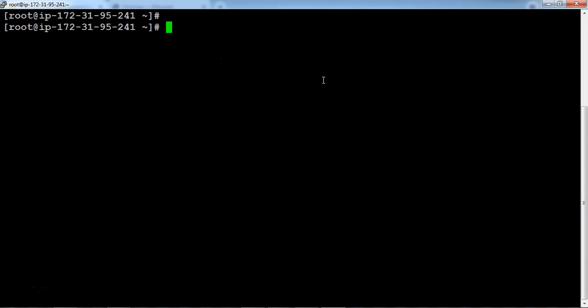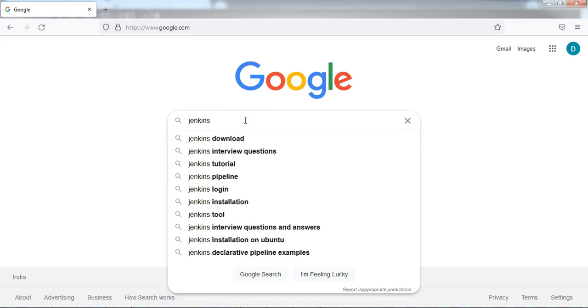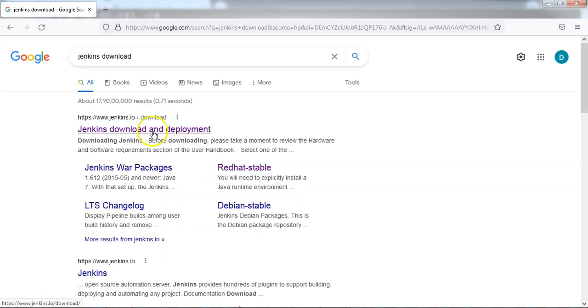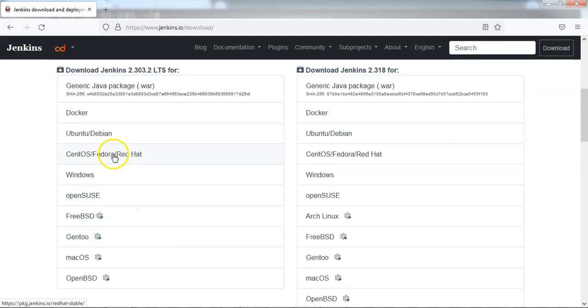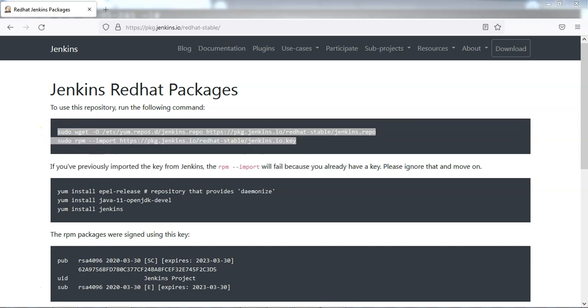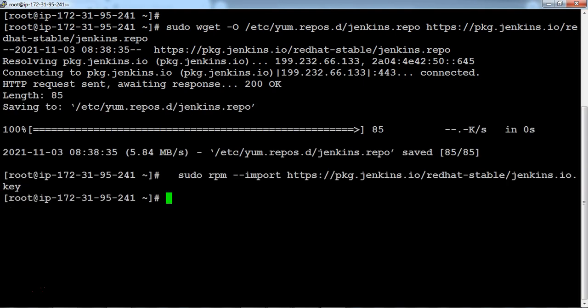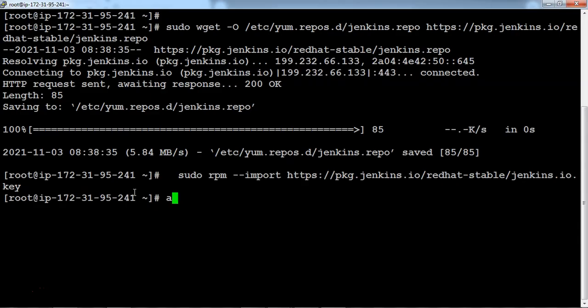Well, now I need to set up Jenkins. Let me go to the Jenkins official portal to download the Jenkins binary. Jenkins download. Let me go to jenkins.io. Let me choose the OS distribution. Let me copy the commands to set up the Jenkins repository. The latest Jenkins is expecting the EPEL repository to be available. Quickly, I'm going to install the EPEL repository.